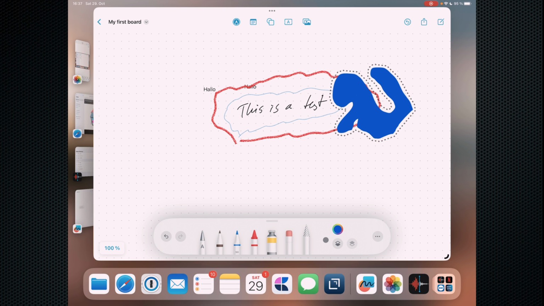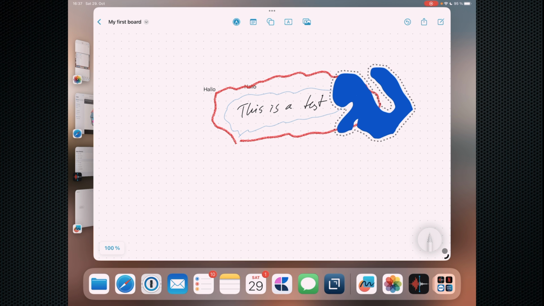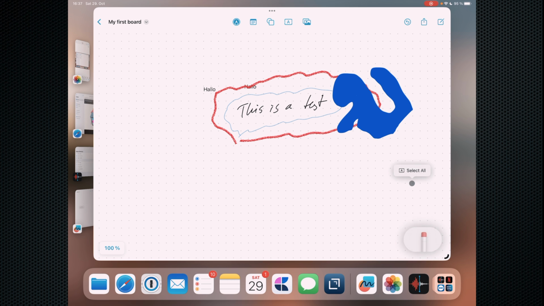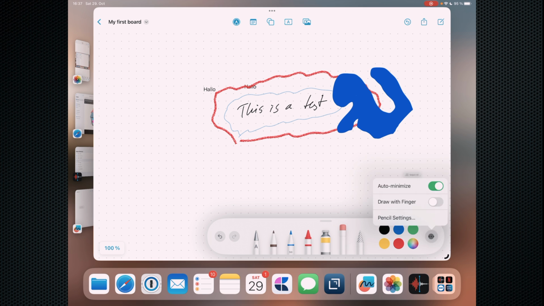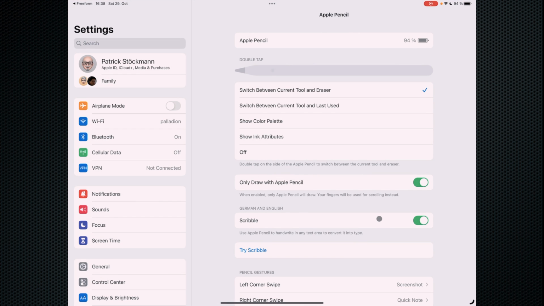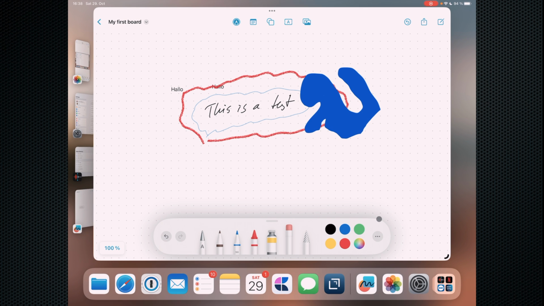And then we have, by the way, on the left side, undo and redo. And in the three dot menu, we do have the capability of auto minimizing. That means that the tool palette minimizes once you selected the tool and leave it. I usually don't use that because I want to have the tool palette on screen. And then you can say you want to draw with the finger. Since I have a pencil here, I usually deselect that. And then you can go to your pencil settings here. That was the pencil tool palette.